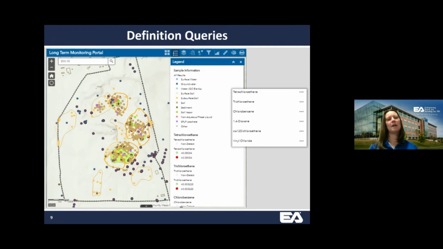Our final example tip for you guys is definition queries. As I said, there's one feature class that has 250,000 sample results, but the user wanted to see those results in a different way, for specific analytes at specific locations. So we ended up using definition queries off of that one feature class to symbolize that data differently. And we symbolized it for tetrachloroethane, trichloroethane, chlorobenzene, for the analytes listed on the right-hand side.